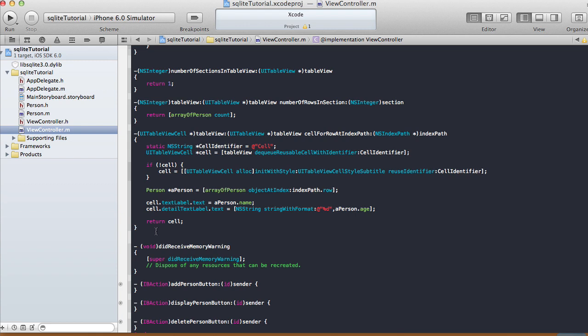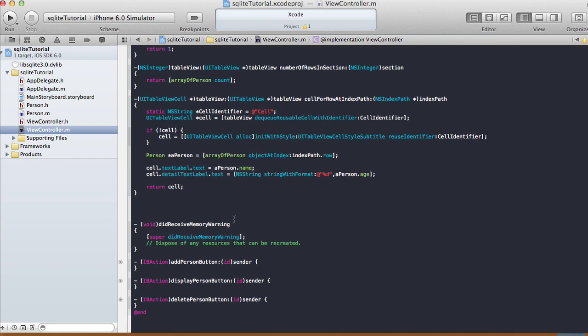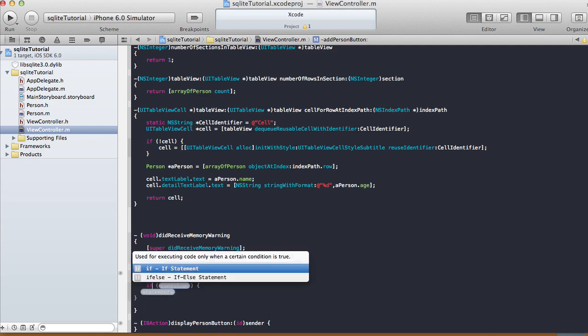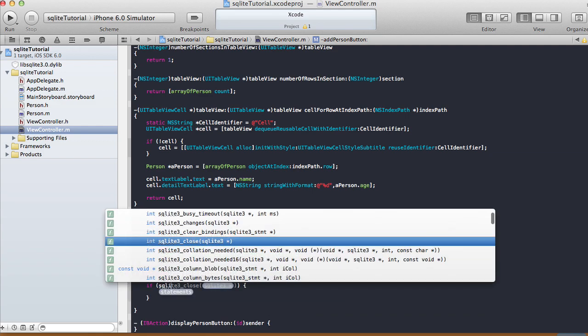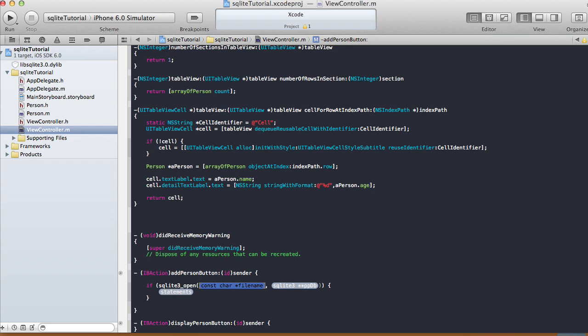And now I'm gonna start showing you how to add. Let's do the adding first. So when the add button is pressed, there's our add person button right here, and I'm gonna have if sqlite3_open, and then here will be the same path that we had before, the db path, NSString UTF8String.